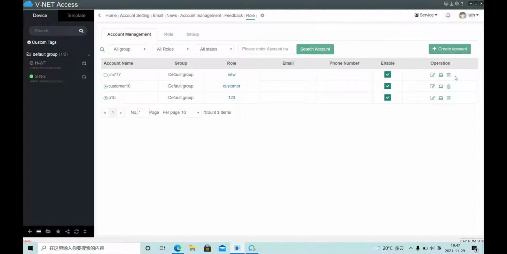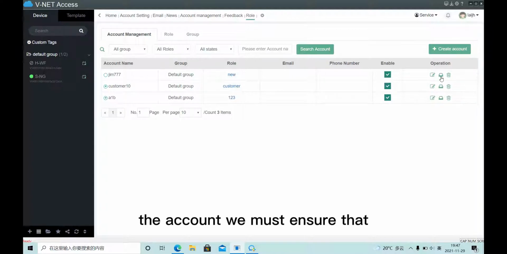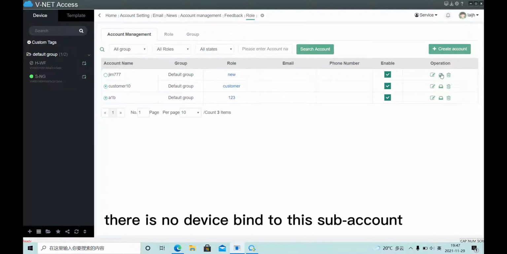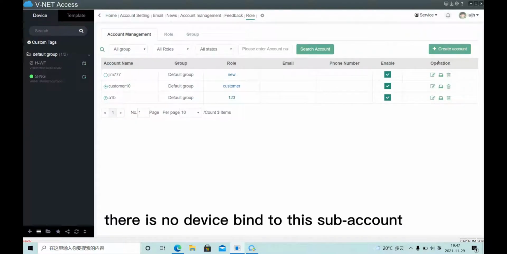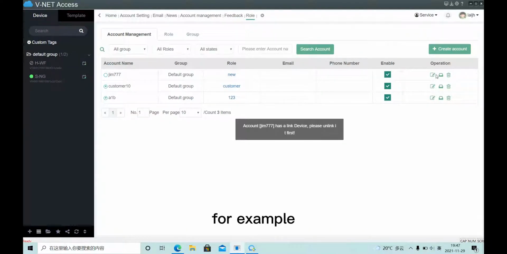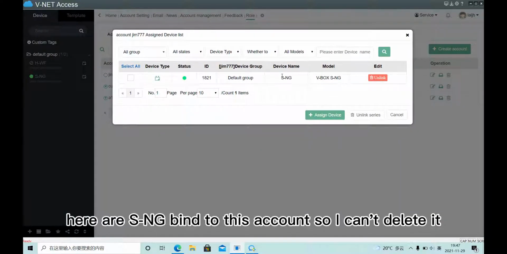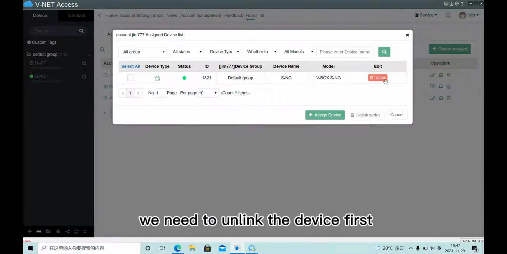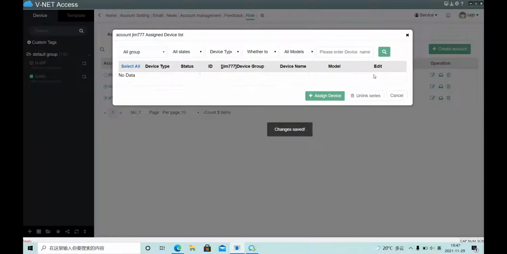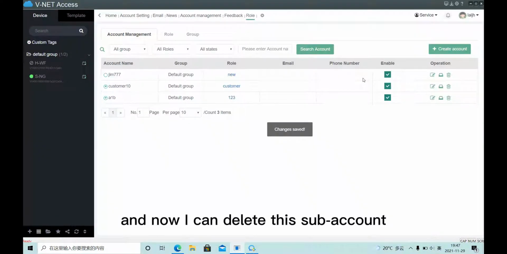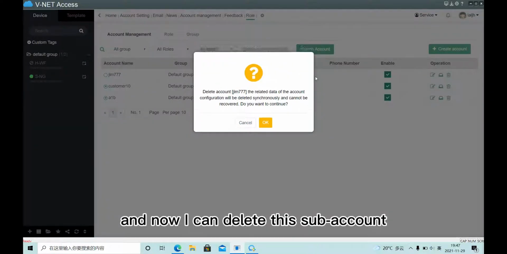Lastly, if we want to delete the account, we must ensure that there is no device bound to this sub-account. For example, here SNG is bound to this account, so I can't delete it. We need to unlink the device first. And now I can delete this sub-account.